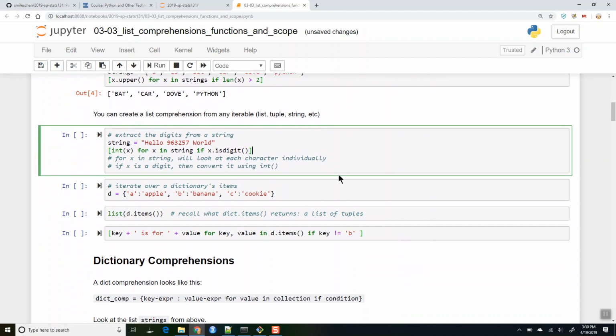Okay, so here, what is this going to do? I guess I've written the comments that tell you what it's going to do. But here my string is hello, space, 963.257, space, world, and what we're going to do is store int x for x in string if x is digit. Okay, so again, a string we can treat as an iterable, and it's going to go character through the string, and we're going to say is this character a digit character? Okay, so that's only going to be true for 963.257.